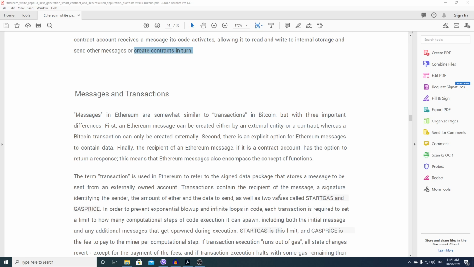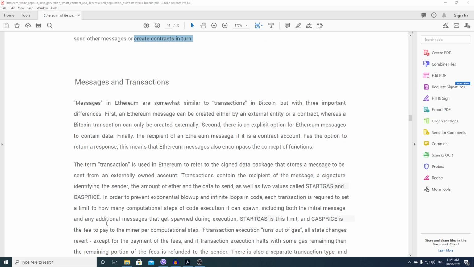Transactions contain the recipient of the message, a signature identifying the sender, the amount of ether and the data to send, as well as two values called start gas and gas price. Okay, so that's the distinction they're making: the message is basically the logical part that you want to send, right? It has a destination, it has parameters, so the data. But the transaction also has the envelope.